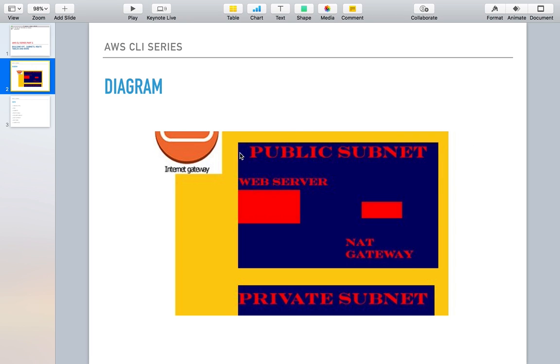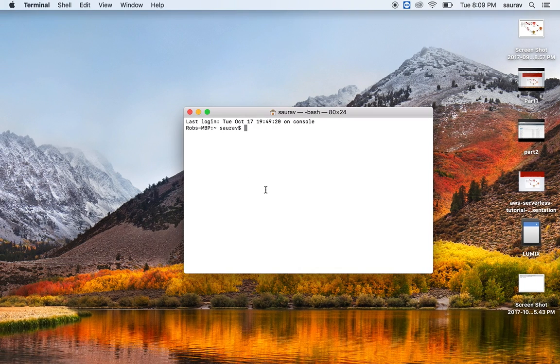This is a really crappy diagram that I put together, but we will be creating a VPC. That's the yellow part. The blue part will be a public subnet. There will be another private subnet, and we will create an internet gateway, a NAT gateway, and we'll put a web server, and we will need a security group, a key pair, and we will be doing every single thing from the CLI. Now this is very powerful stuff, because you don't have to use the console anymore.